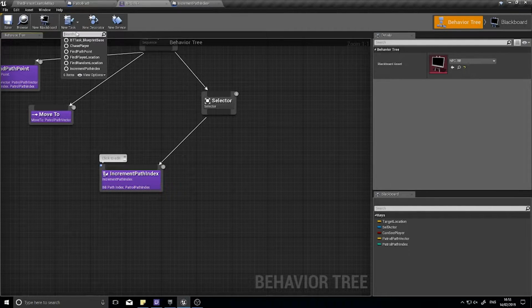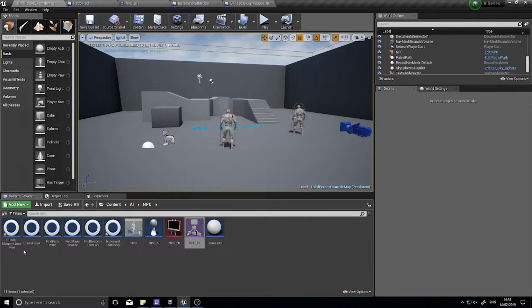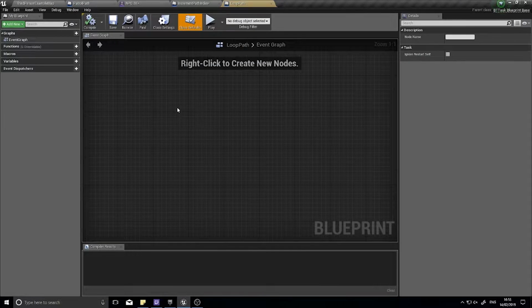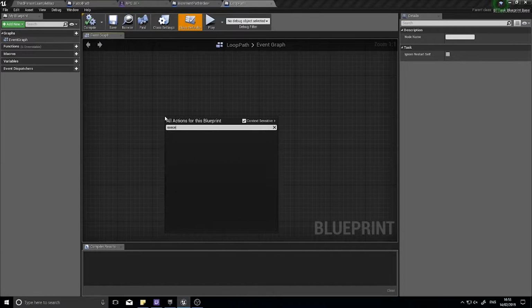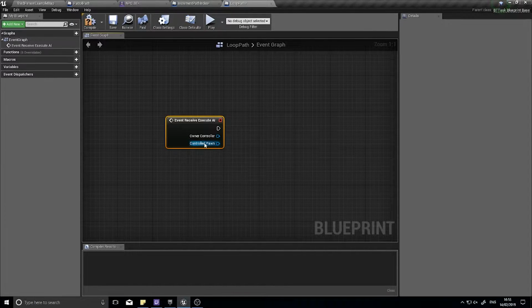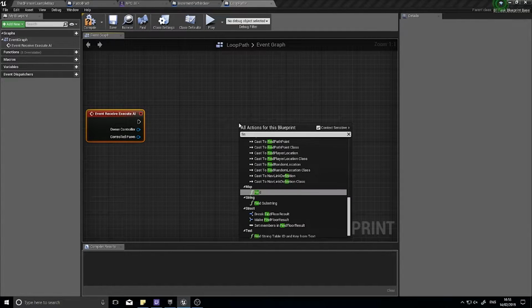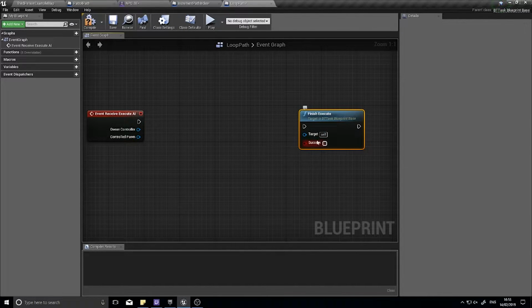So go on to new task, choose BT task blueprint base. And before we get cracking, go back to the content browser and rename it loop path. Okay, open up your loop path task, and we'll put in our receive execute AI and our finish execute, because we need both of these for any task to work.